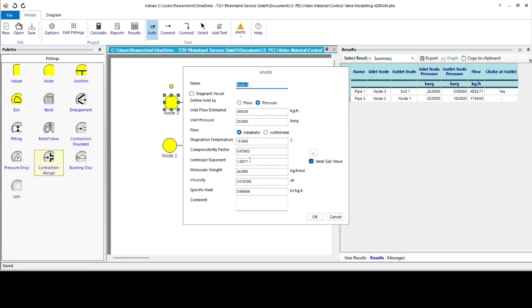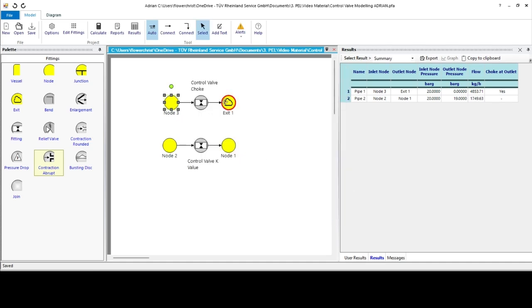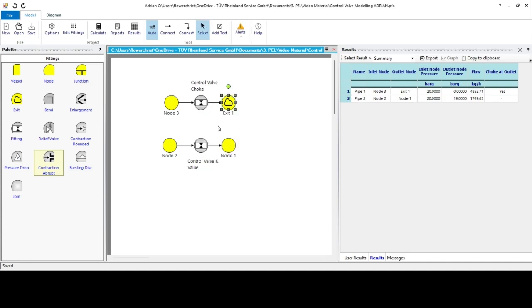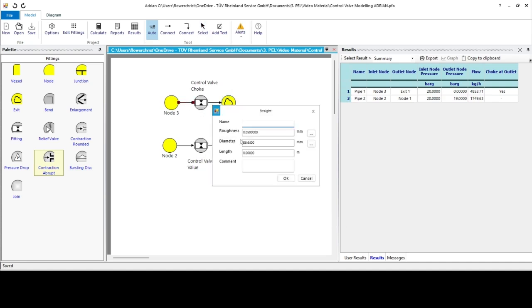This is the parameters for carbon dioxide. So we've got that in there. Going to atmosphere to ensure I get choked flow. I've got my 1-inch pipes, and I've done 0 length, because I don't want any pressure loss in the pipework. I'm literally modeling what's going across that valve.